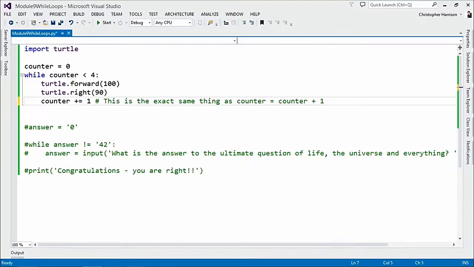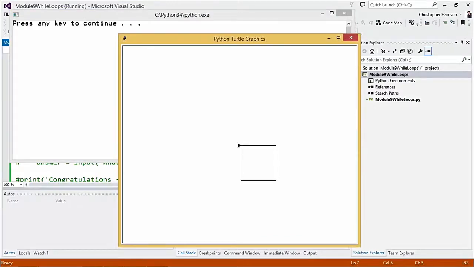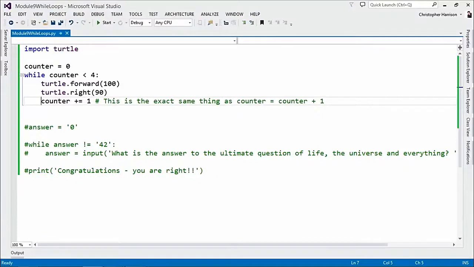So we'll go back in, hit start again and rerun it, and now you'll notice that it's just doing it the 4 times. Close. There we go. And that is going to happen. So if you're going to pick up anything about while loops, the biggest thing I would say is to make sure that your condition changes.